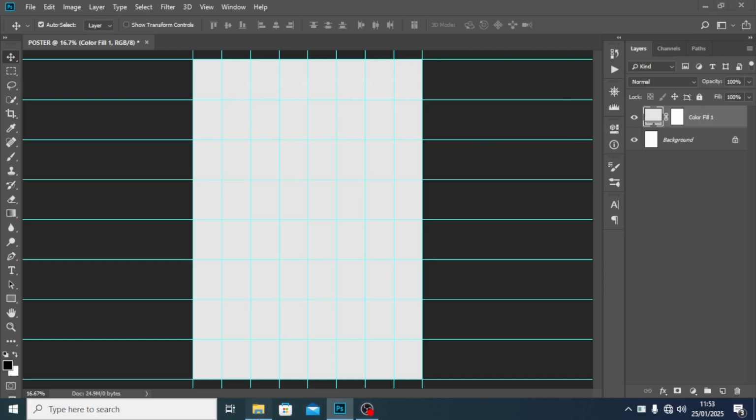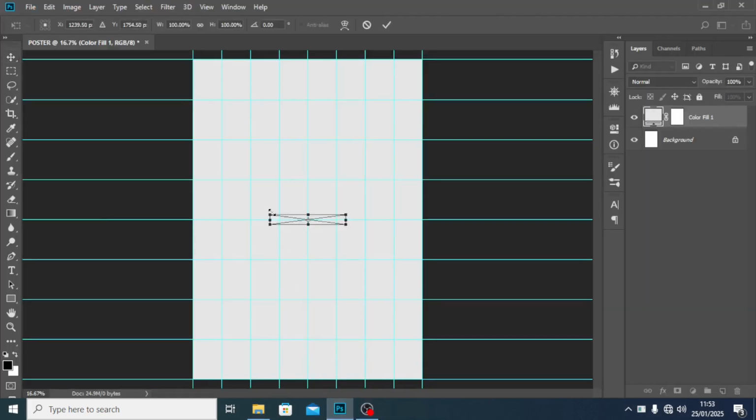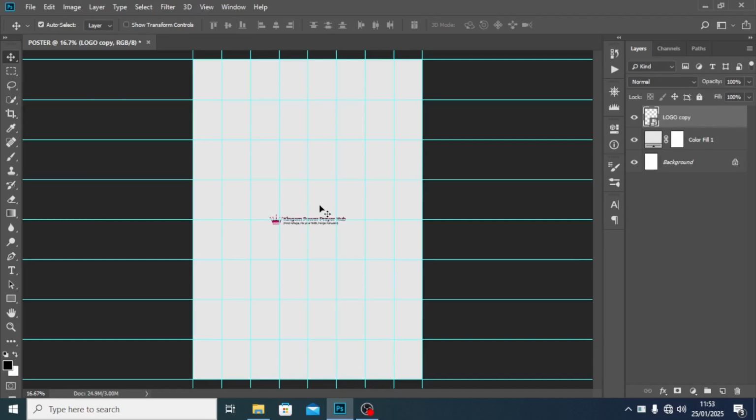Okay, so now, talking too much. Let me go and bring in my, let's see, that is my logo. Enter, and then I'm going to move it somewhere here. Click on my move tool, make sure auto select is off, and then move it somewhere here for the meantime, guys. That's just for the meantime.